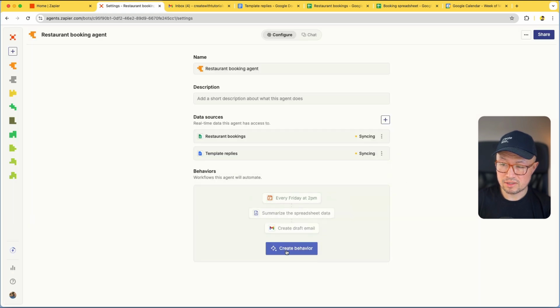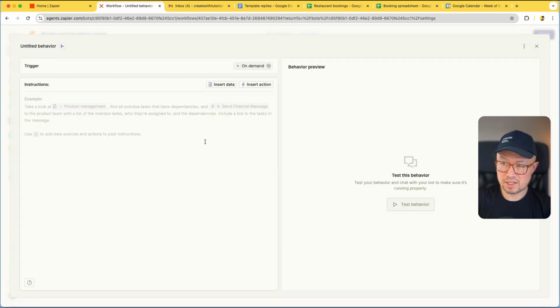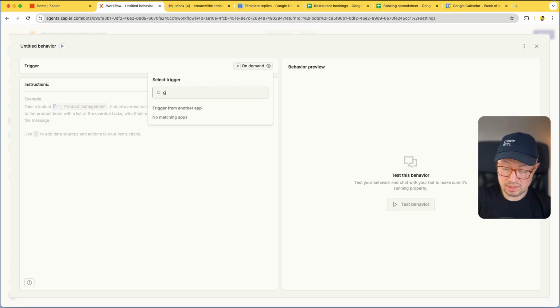And next I'm going to click Create Behavior. This is where we define what the agent is going to do. The really cool thing about this is the way you write it is in plain English, just as if you were writing instructions for a new member of staff. So the first thing I want to define is, when is this triggered? I want it to be triggered when a new email is received.